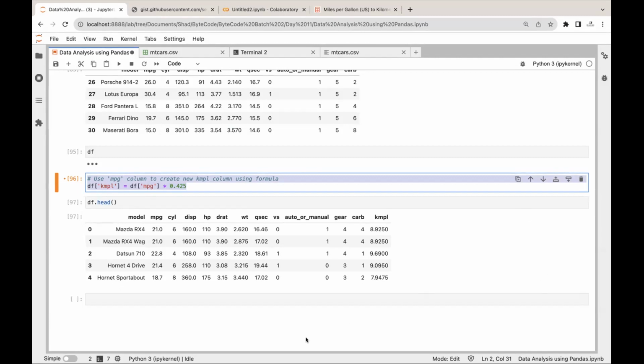Any doubts? Similarly, you can create any column, like anything.